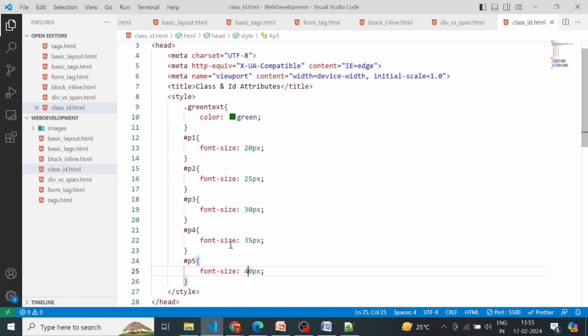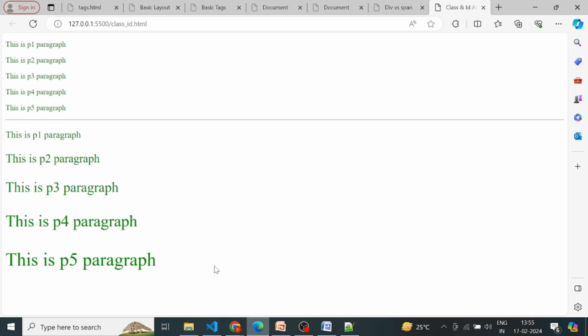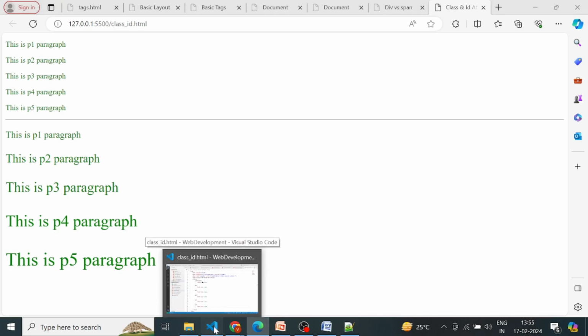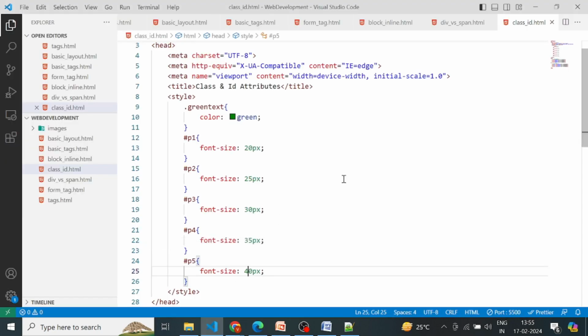Now save our program and open the browser. Here we can see the font size of each paragraph element is unique: 20, 25, 30, 35 and 40 pixel. Okay, so this is one of the use cases of the ID and class attributes in HTML.